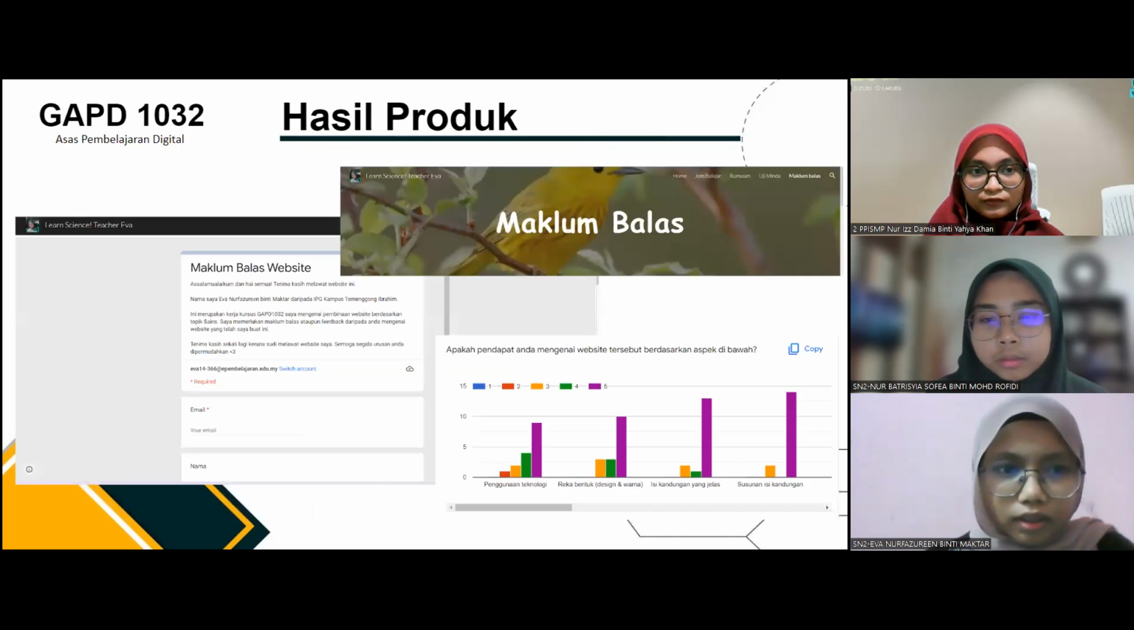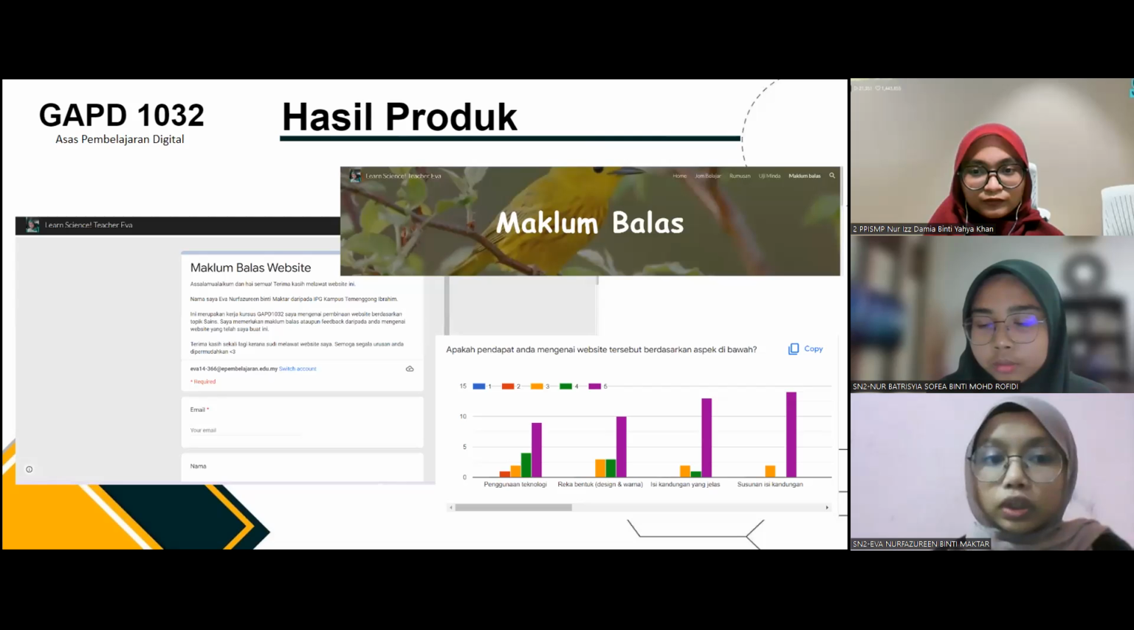Next. Okay, other than that, we also combine our SES 1152 computational thinking project, which is Scratch programming, into our website, GAPD 1032 project. Furthermore, we also collect feedback from people that visit our websites. We use Google Form to collect the data. From that, we can know our weakness in making this website and can improve our online learning when we all be a teacher one day.